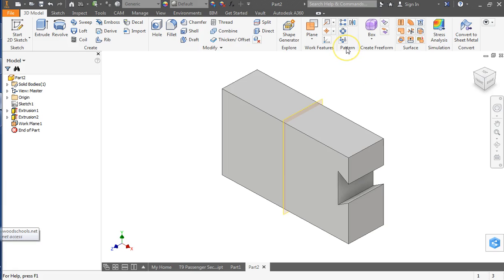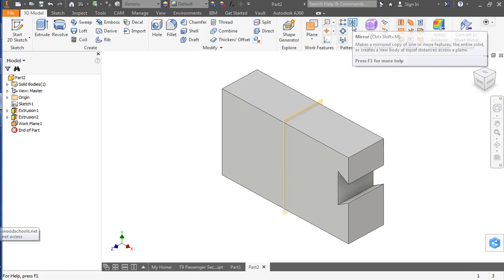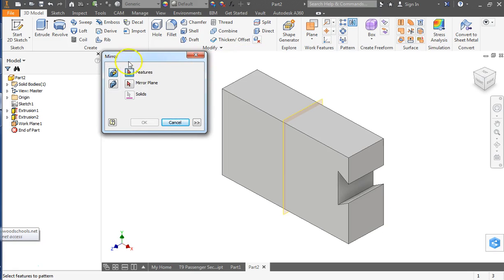It's pretty easy. I go up to the pattern panel. Okay, notice I'm in the 3D model tab. So in the pattern panel, this little icon is to mirror. So I'm going to click that button. Right now, Inventor is automatically saying, go ahead and select it. This is what's selected over here in the mirror dialog box, the arrow for me to go choose the feature or features that I would like to mirror, and it's going to be this one here.